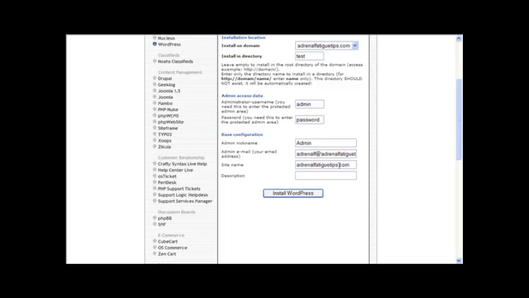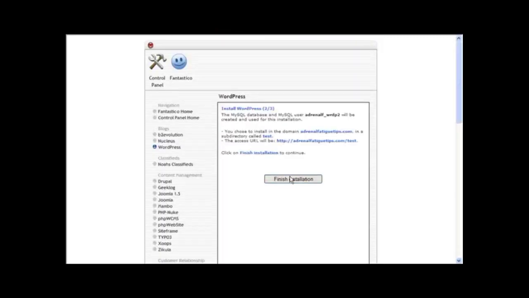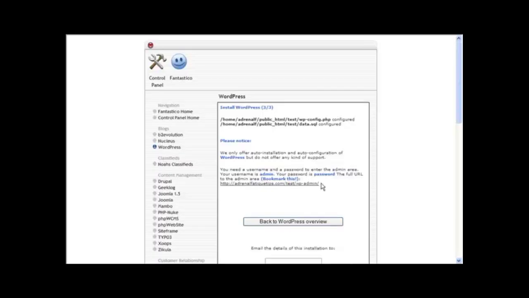This is an email address. Then you put your site name in here. It doesn't matter too much what you put here, as you can change these later on. But those are what you put in. Then you click install WordPress. You click finish installation. And then it's done. That's it. That's all you need to do, and you've installed WordPress.